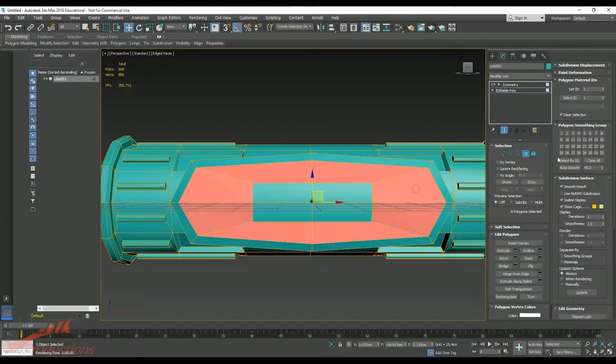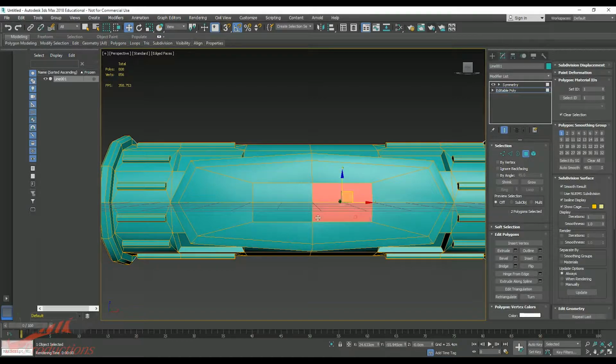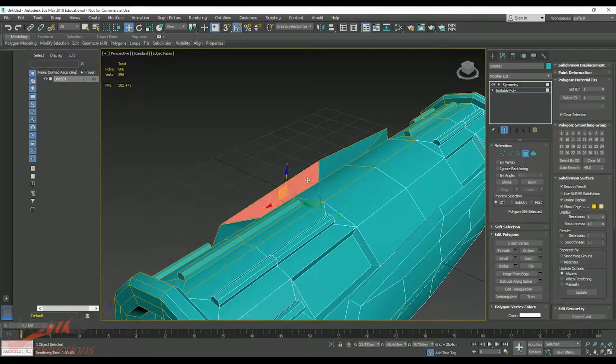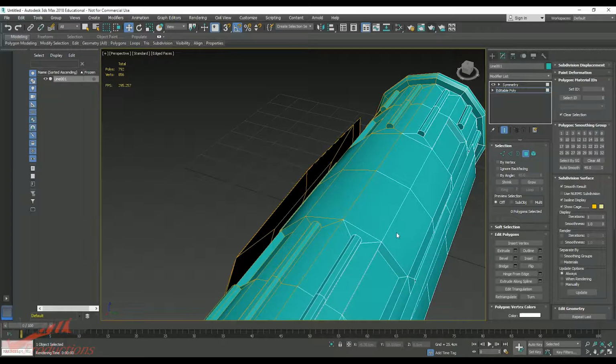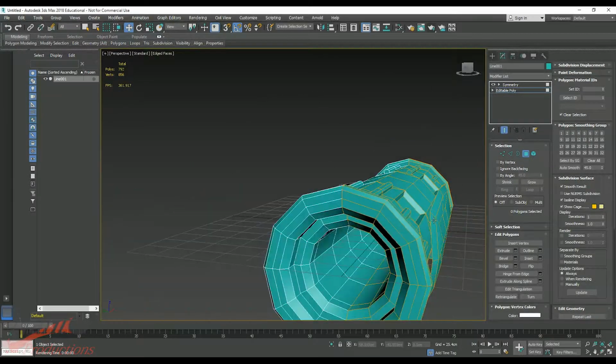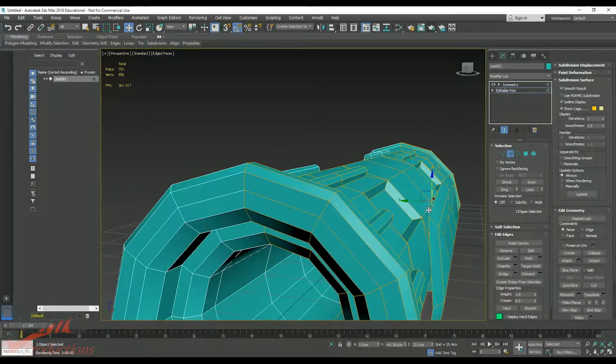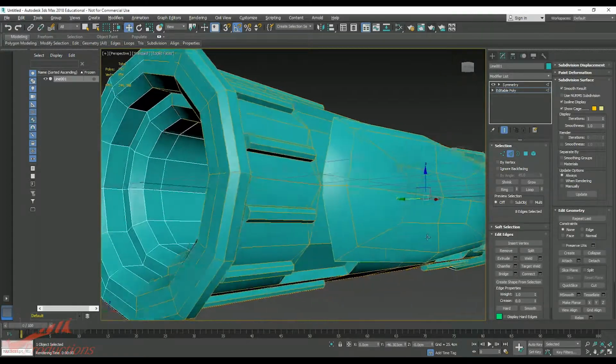Right now what I'm doing is selecting the faces of the front and changing them all to the second smoothing group. After that, you would want to delete the back faces of the shield.